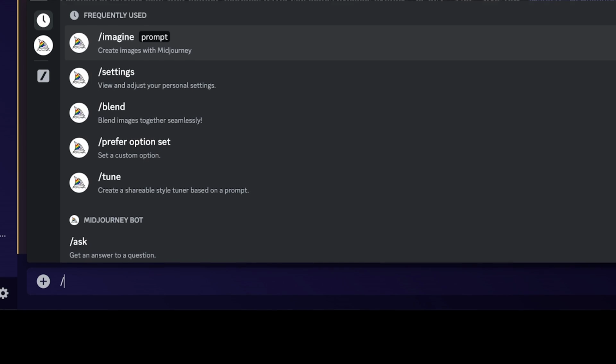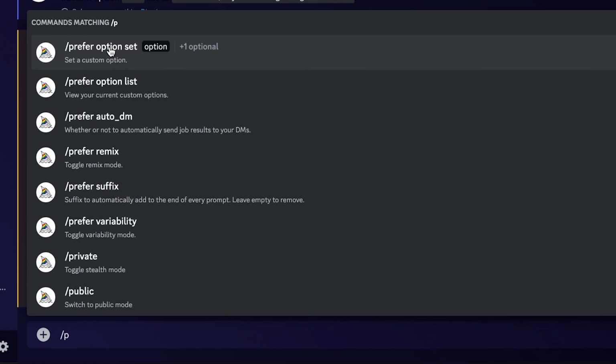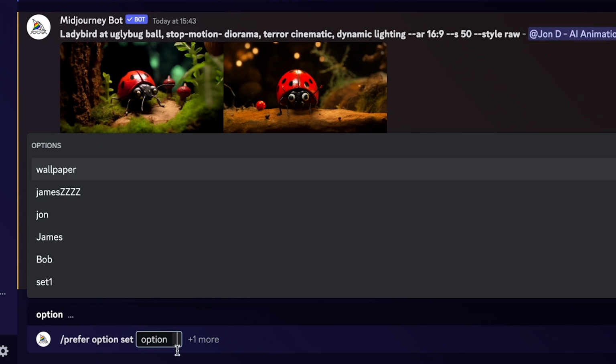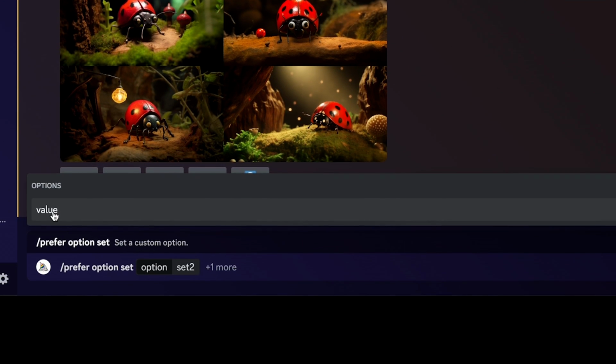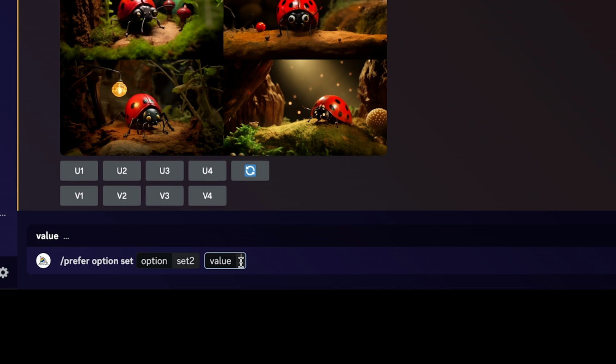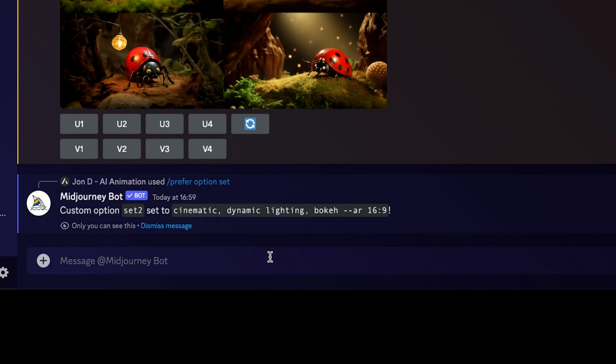So if you press /, and type P and choose prefer option set, and we can give it a name. So I'm going to call this set to, and press +1 more and choose value. You can then write a text prompt that you might use regularly in your normal Midjourney generations. For example, cinematic, dynamic lighting, bokeh, --AR 16:9, and press enter. And that will create a new custom option called set to.